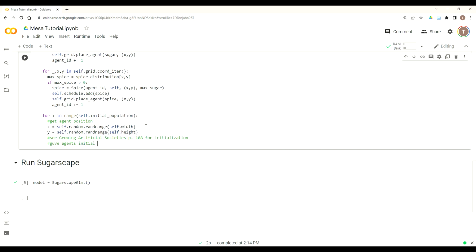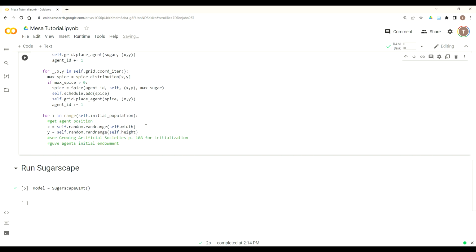So the first thing we'll do, again just like up above, we've initialized the population, and you've got your width and your height. Now we'll follow that same pattern of endowment, metabolism, and vision. Again, this follows the principle of least surprise. If it's in one order in one place, you want to make sure it's in that same order in all the other places.